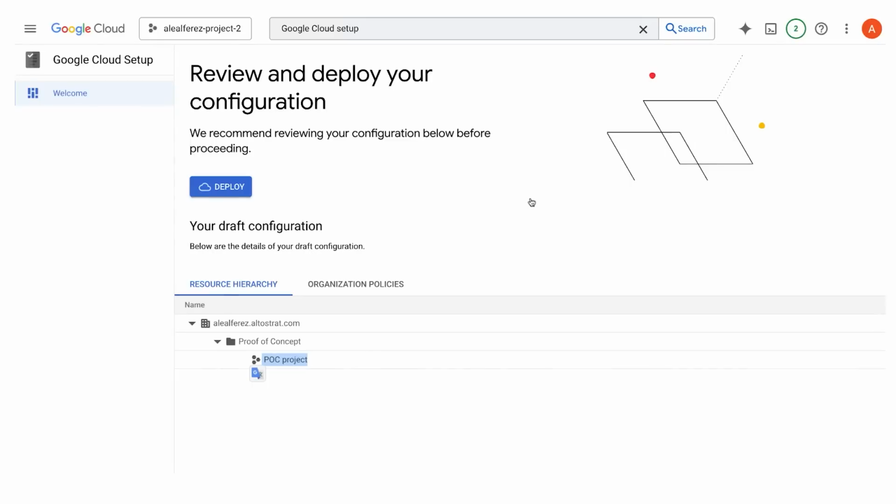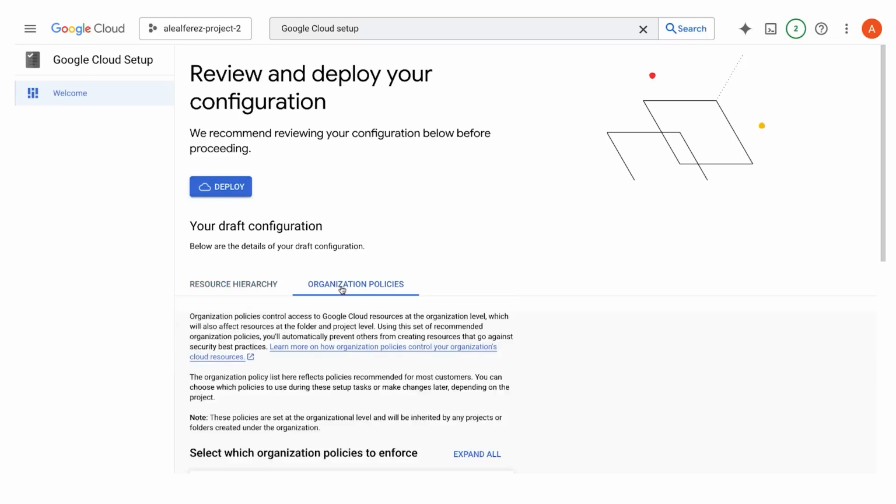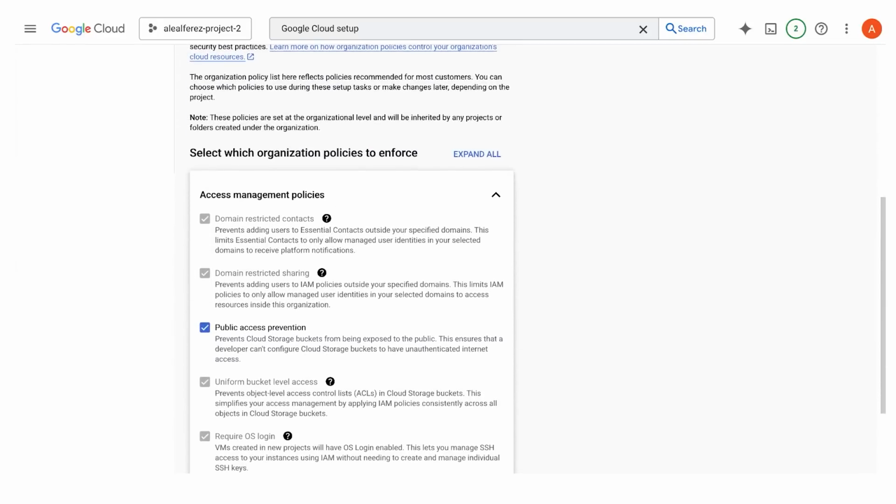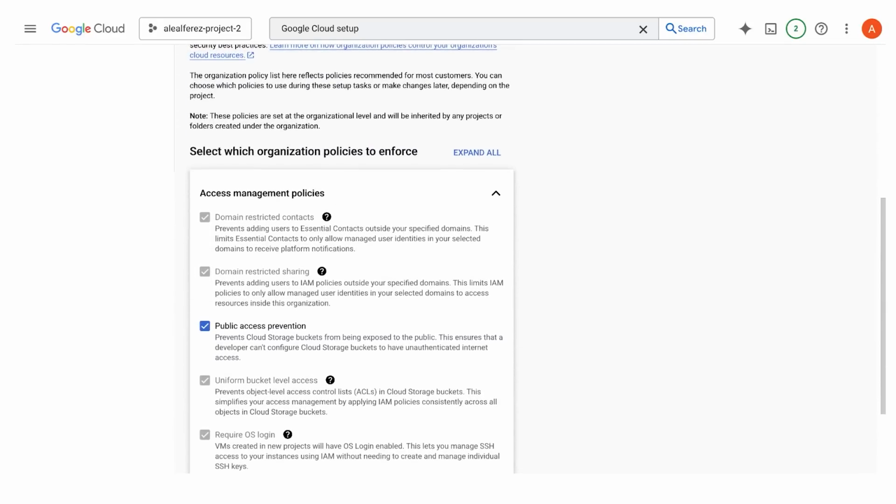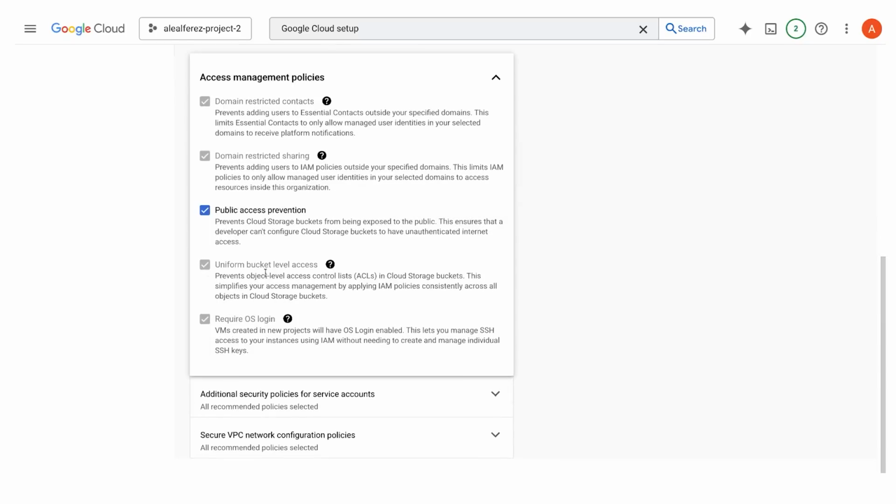Right? This is a resource hierarchy, and this is the simplest way to get going. If I click deploy, it'll create a project. I already have a project, so I don't want to deal with that right now. And then you have different organizational policies. So things like maybe you want to add users from somewhere else, you can do that. Maybe you want to give public access.